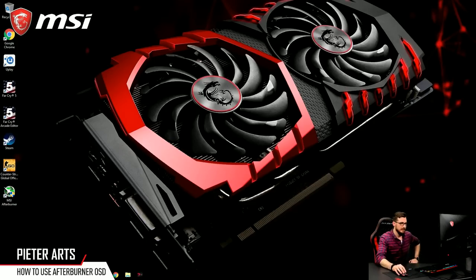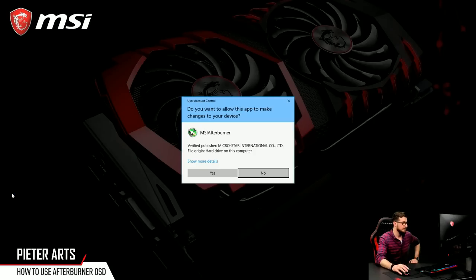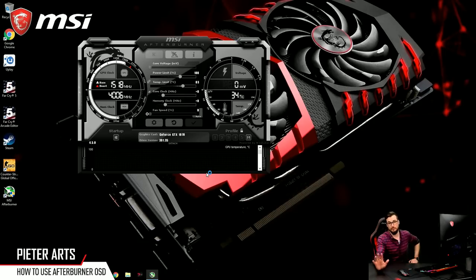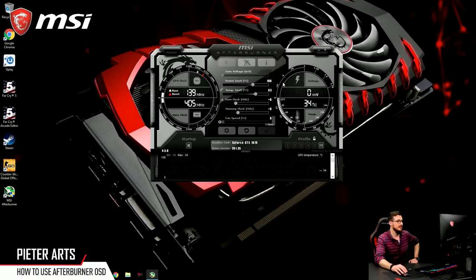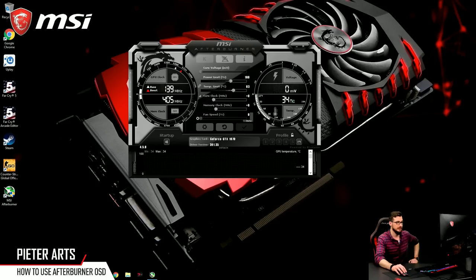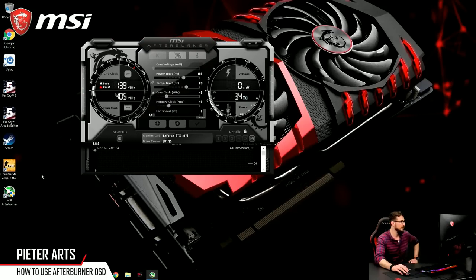Okay, so we're back in our desktop, and let's just boot up Afterburner again. Again, it's remembered all the settings. However, now you'll be able to see it tells me I've got a GTX 1070 installed instead of a 950. So that's quite a big difference. Okay, so I haven't touched anything else yet. The OSD will also run. I've got RivaTuner Statistics Server running in the background.